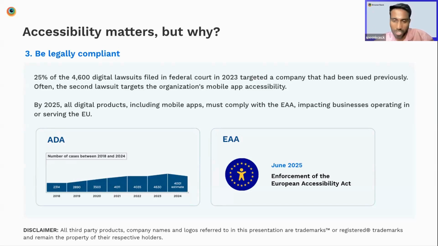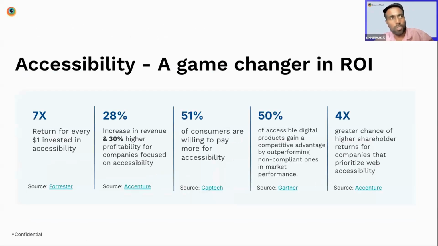We just need to ensure that everyone is able to access your products. So that's how we think about it in BrowserStack.